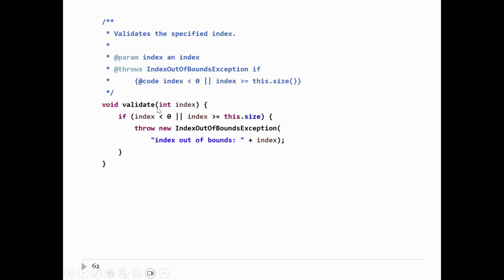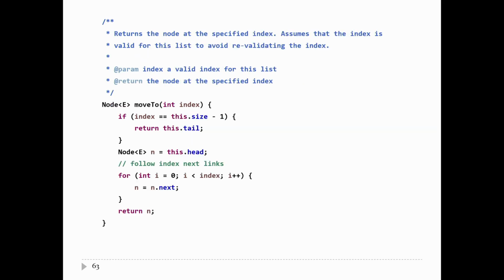There's validate. It's the exact same thing. I don't remember what I called it for the array-based list, but it's the exact same method. It validates that index to make sure it's between 0 and size minus 1. So if the index is less than 0 or if it's equal to the size of the list, throw an exception. It's not a valid index for this list.